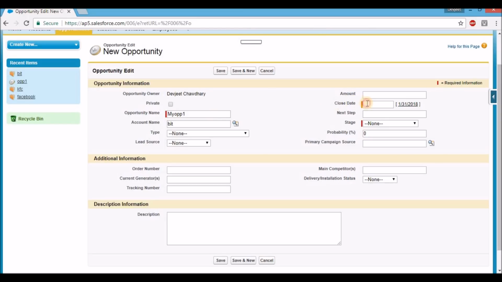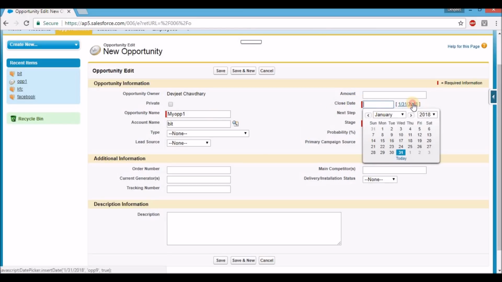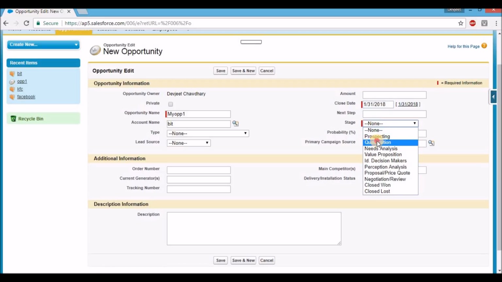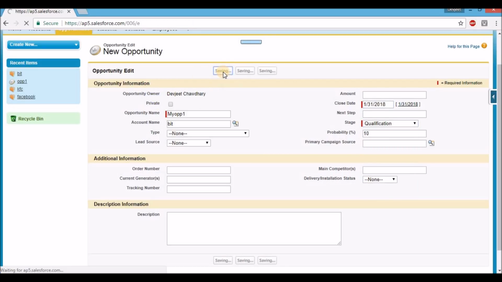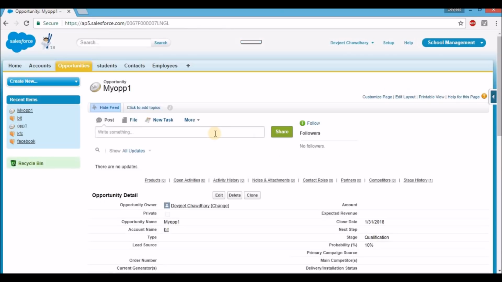Before we save, let's fill up all the mandatory fields. I'm going to pick a date. I'm going to pick a stage. And let's save this opportunity record. As you can see, after my record saves, you can check that the account name associated with this opportunity is BIT. So let's see how this looks from the BIT record point of view.